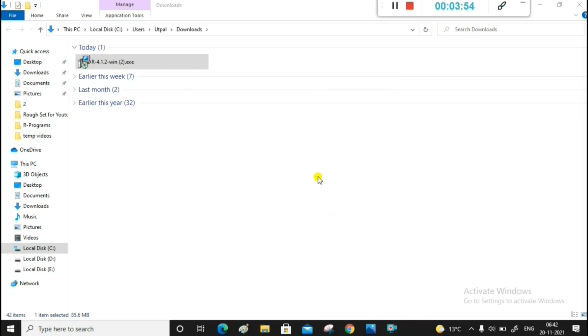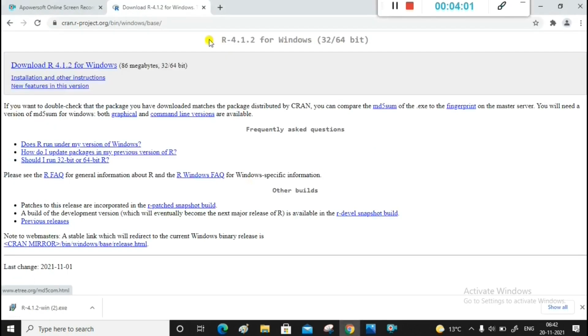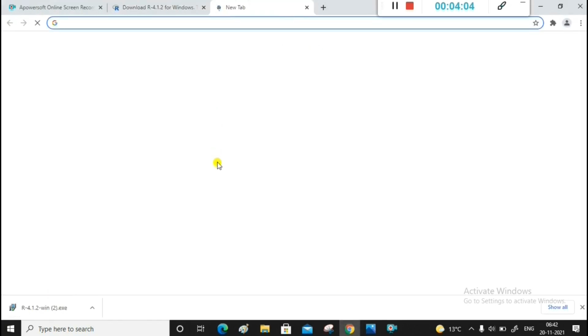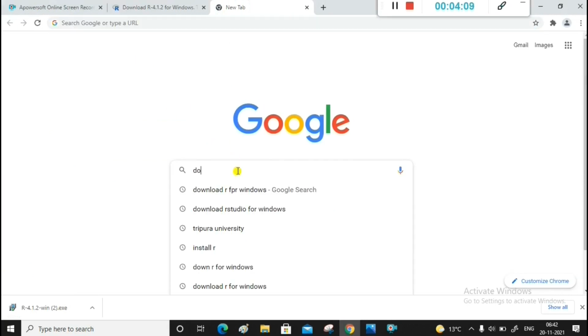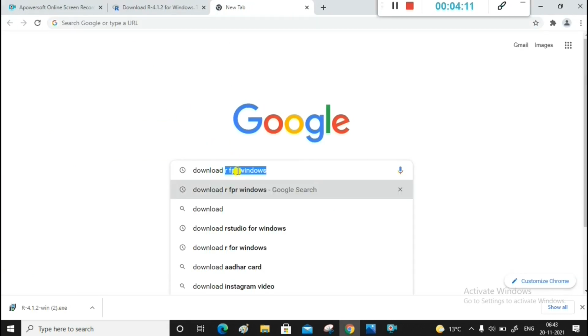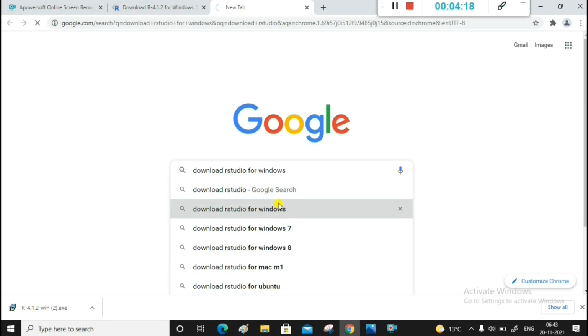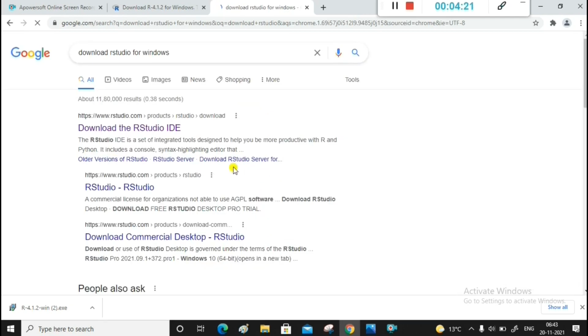Now, let us install RStudio. Let us first download RStudio and then install it. For this, you may type download RStudio for Windows. You may write your own operating system name. R and RStudio both will install in any operating system. Click here, download the RStudio.